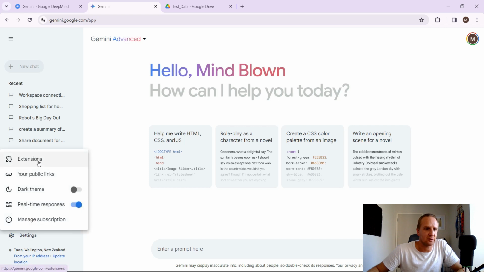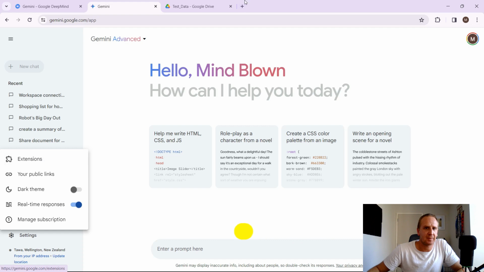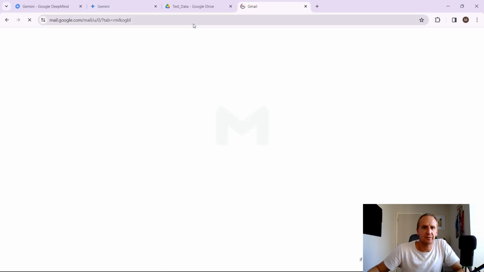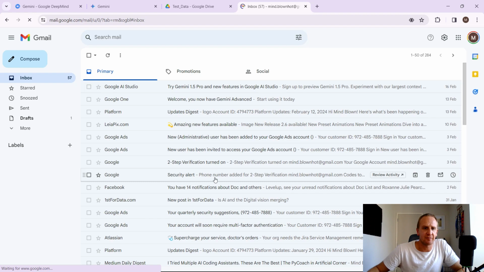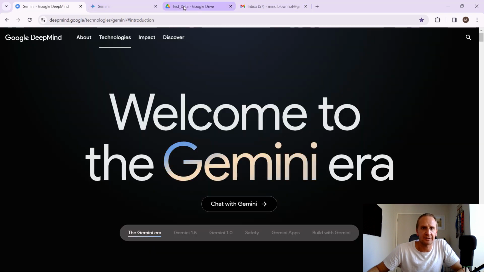All right, so settings has got the extensions over here, and you can choose your dark theme or your light theme. I prefer the white. And real-time responses. So this basically just scrolls through your responses and provides it on the screen as it's coming up. So let's keep that on because I quite like that. And ultimately, our first use case is to scan some of our emails. So let's click on extensions, but let's first open up our emails over here. So let's open up Gmail. And you can see some of my emails over here. None of this is particularly exciting to me, but it might be exciting for others.